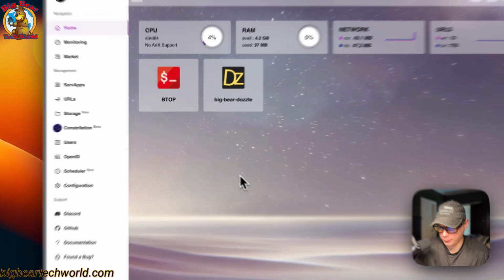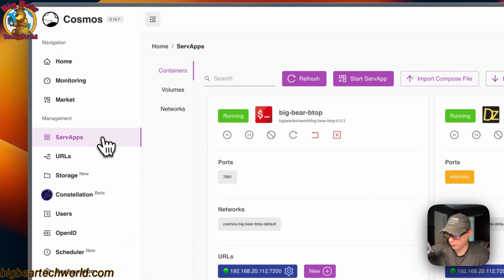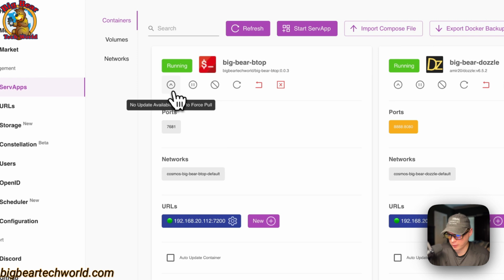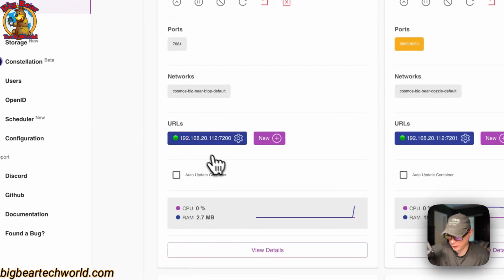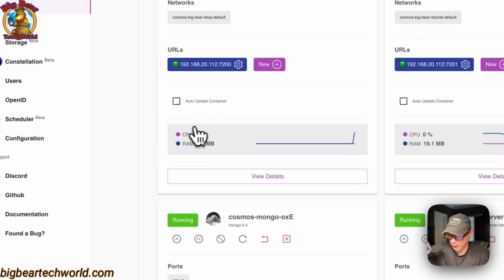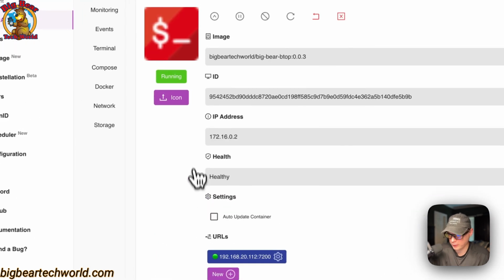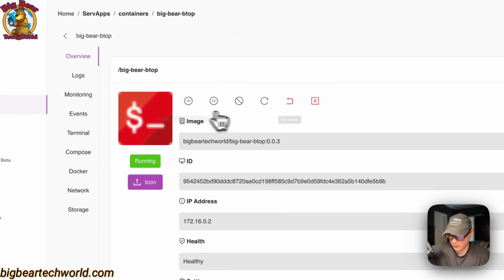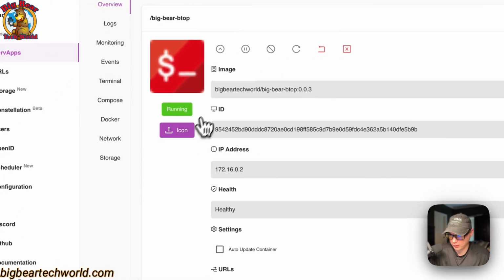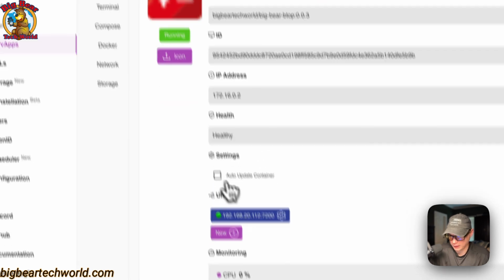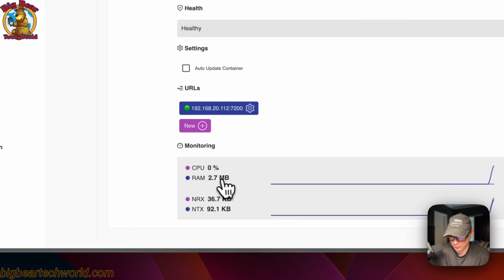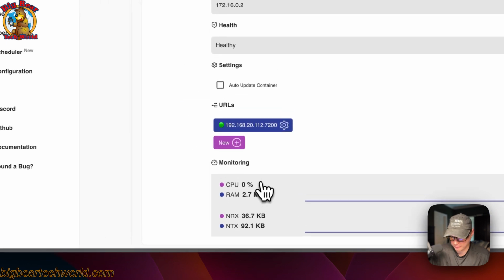So now I'm going to go over the app settings. I'm going to go ahead and go to server apps. And now on this screen, you have update, pause, stop, restart, recreate, and kill the container. The ports, networks, the URL, and then you can click this to go to the UI. You can say auto update the container, and then CPU, RAM. So you can go into view details and you can see more info. You can see the same options up here. They're running an icon, image, ID, the IP address of the Docker, and then health, the auto update again, and then URLs, the monitoring, CPU, RAM, NRX, NTX.